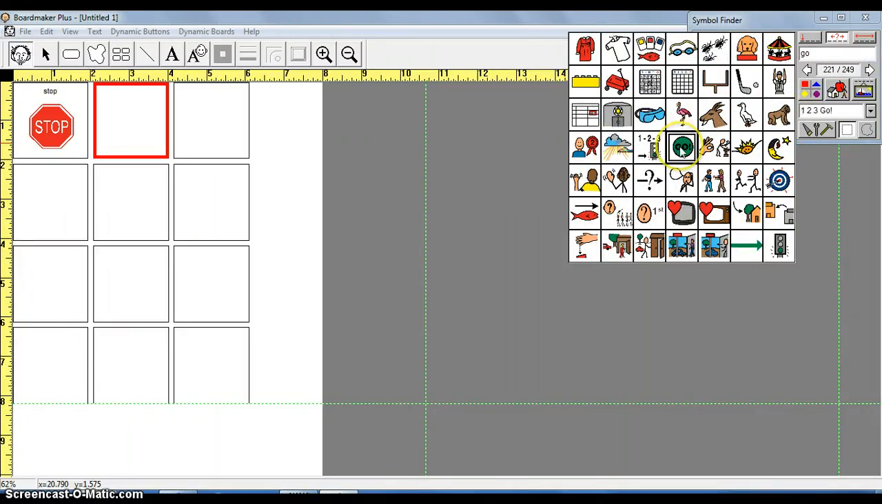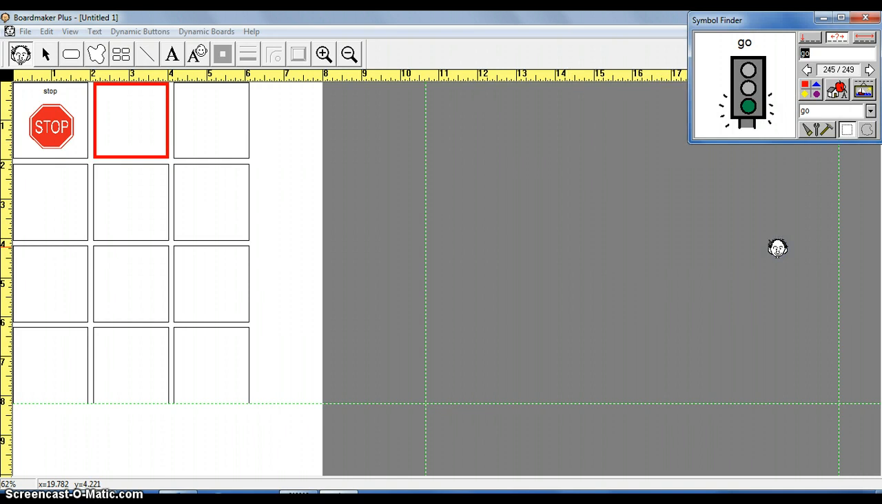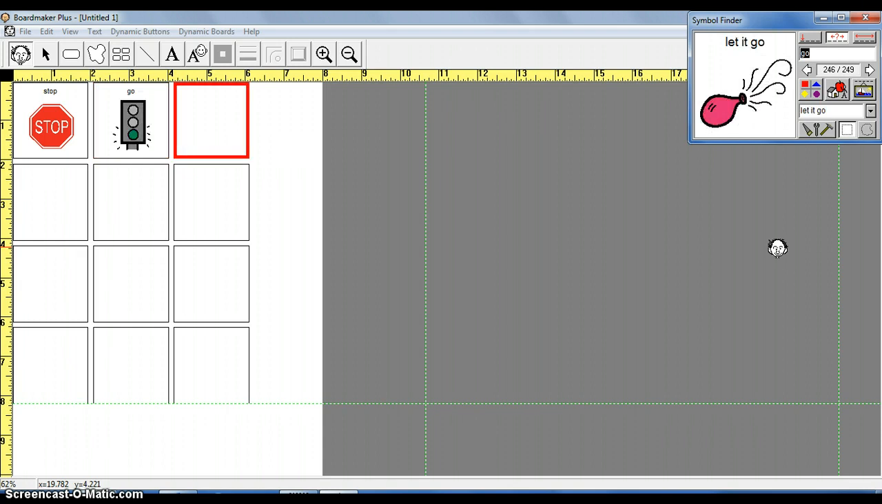I have the word go here, and that's a possibility, but I'm still thinking maybe I want the traffic light. I'm going to use that, but of course it's up to you to decide what you want to use. I'm going to hit enter again. It will be automatically placed there.